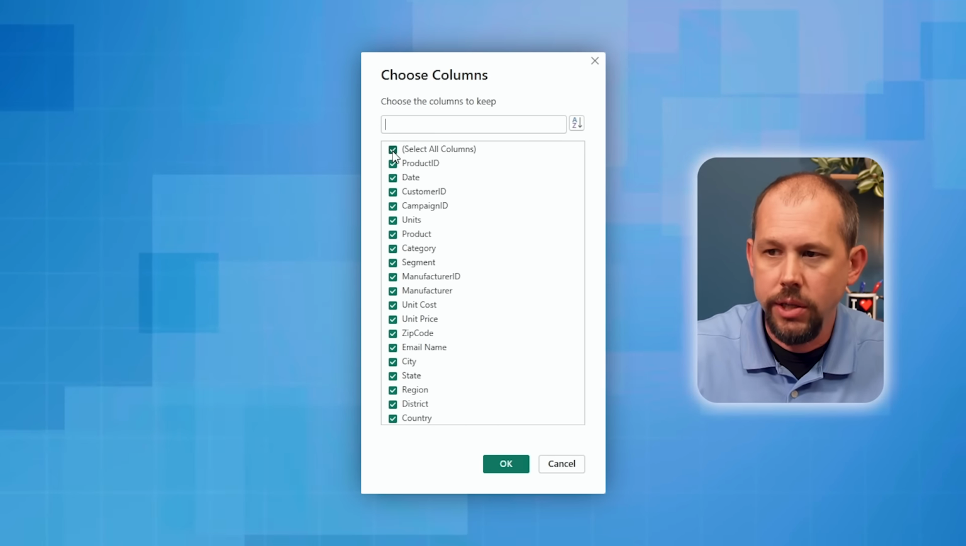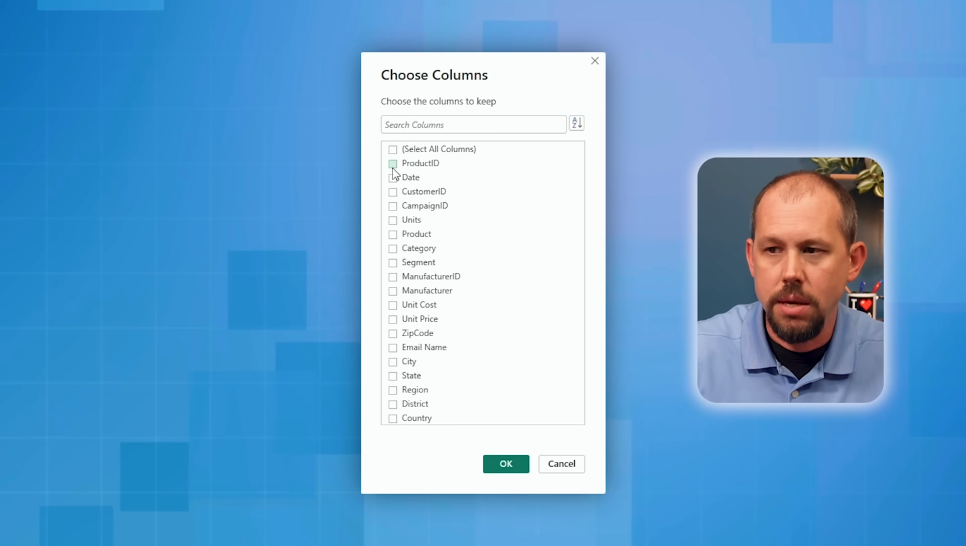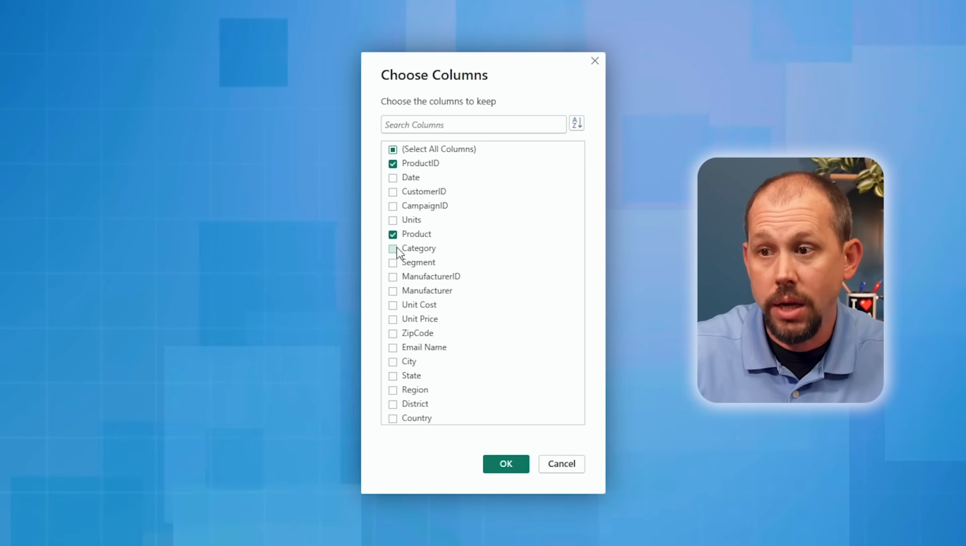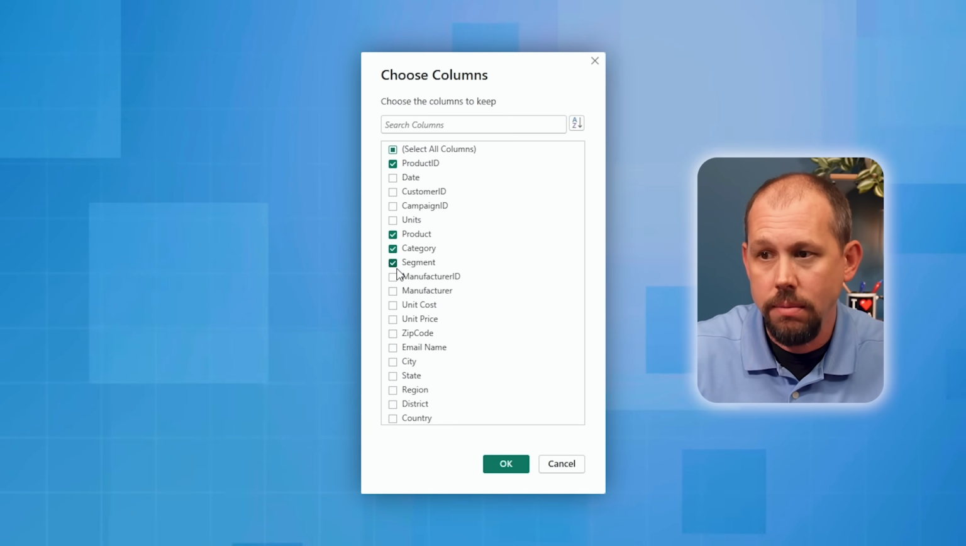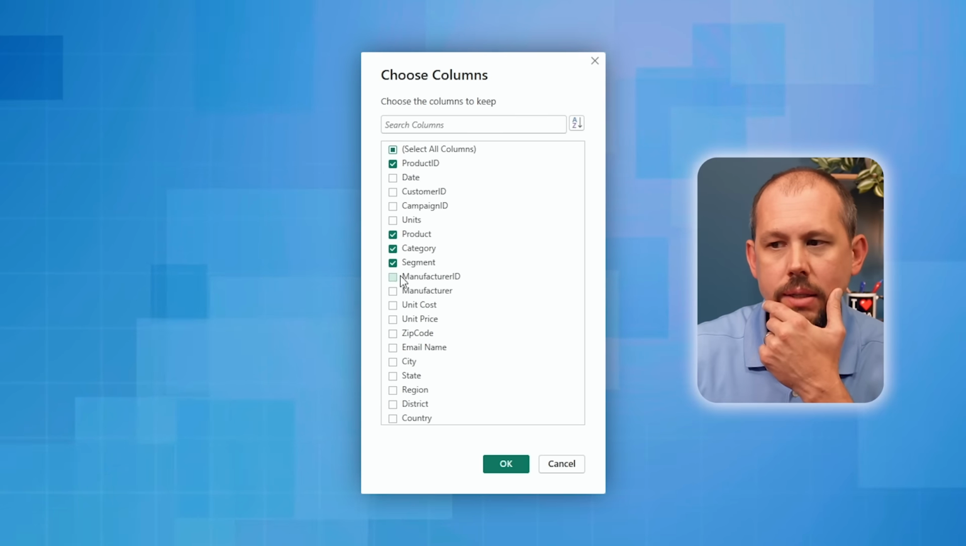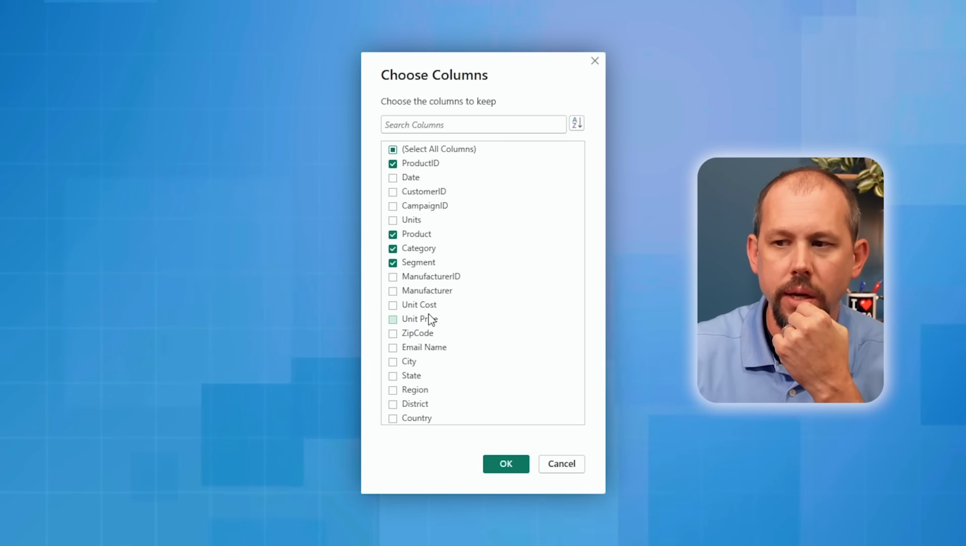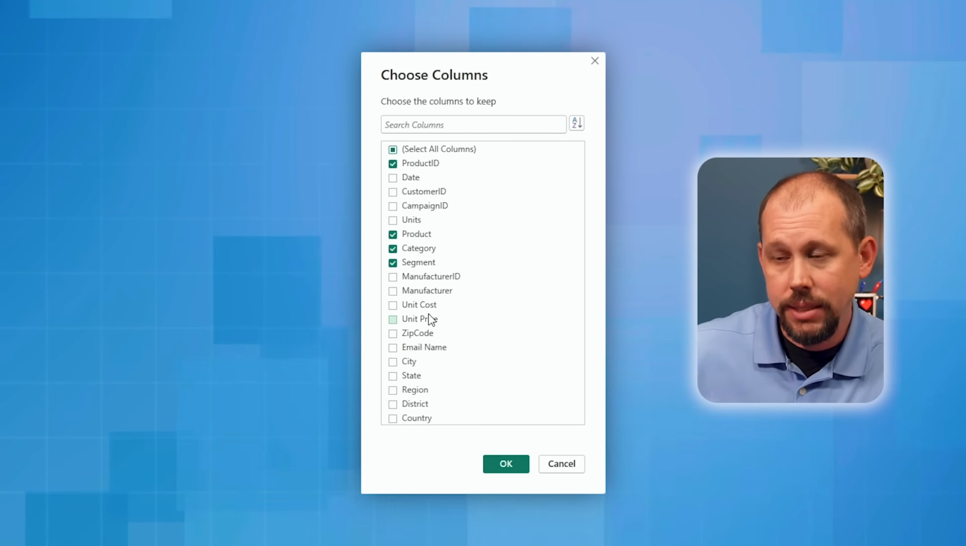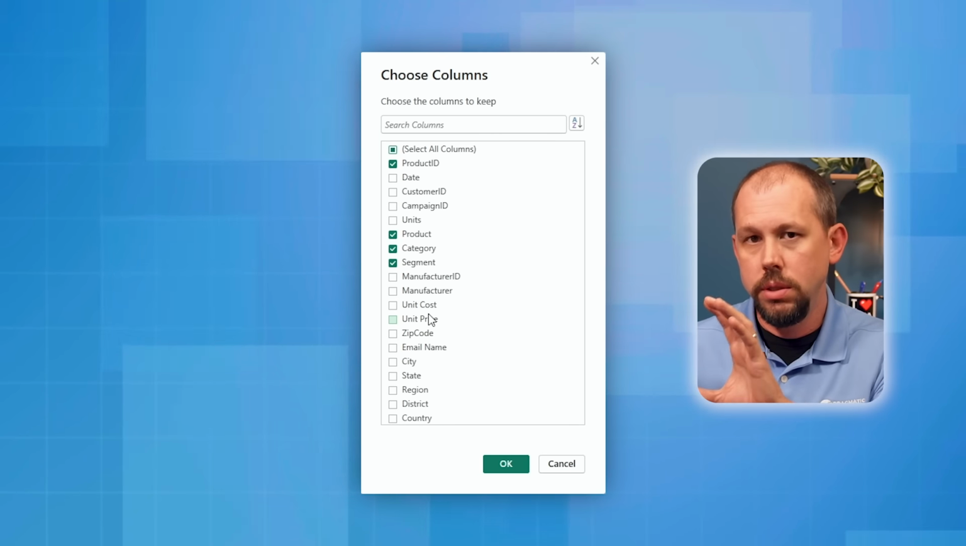And I'm going to go ahead and just unselect everything. And I'm going to keep product ID. I'm going to go down a little bit further and I'm going to grab product, category, and segment. Again, remember things like unit price and unit cost. I typically wouldn't keep in this product table unless it was a historical dimension table.